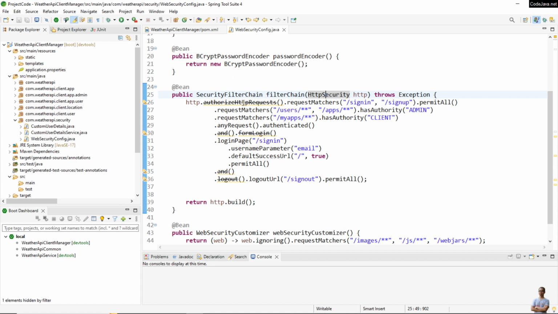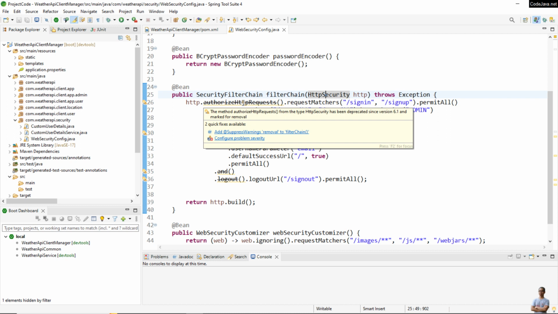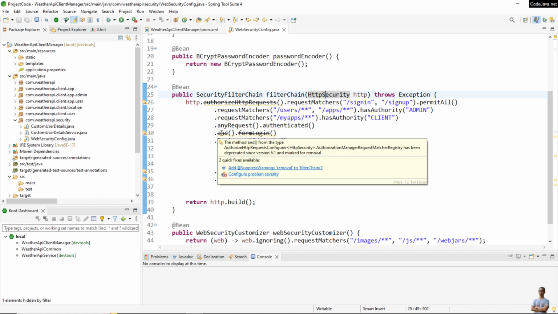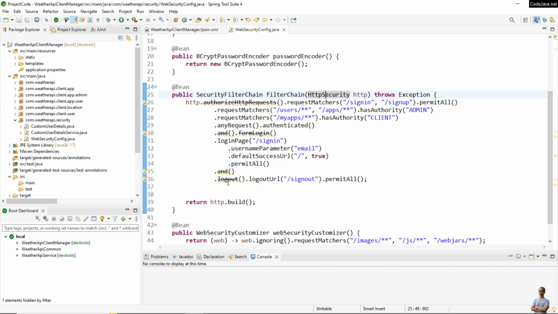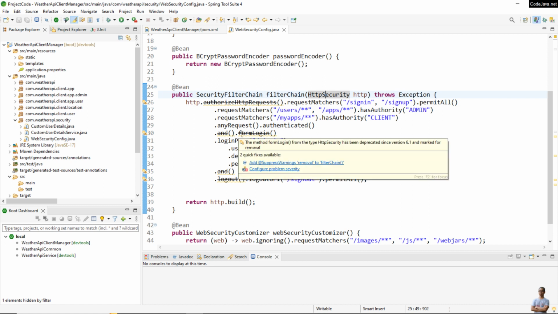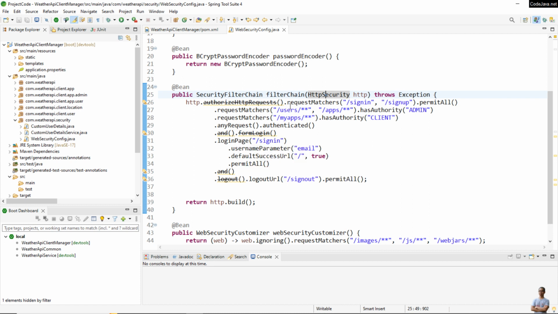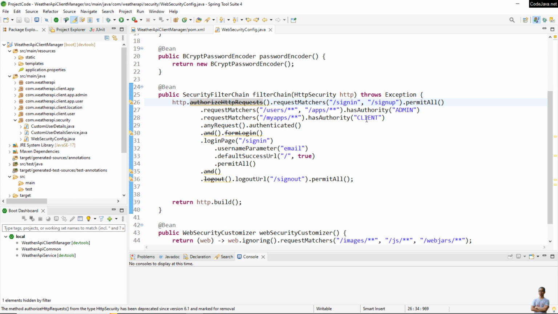You see the authorizeHttpRequests method, the and method, the formLogin method, the logout method. So to fix these deprecated methods, we need to use lambda style like this. Let me show you my solution.